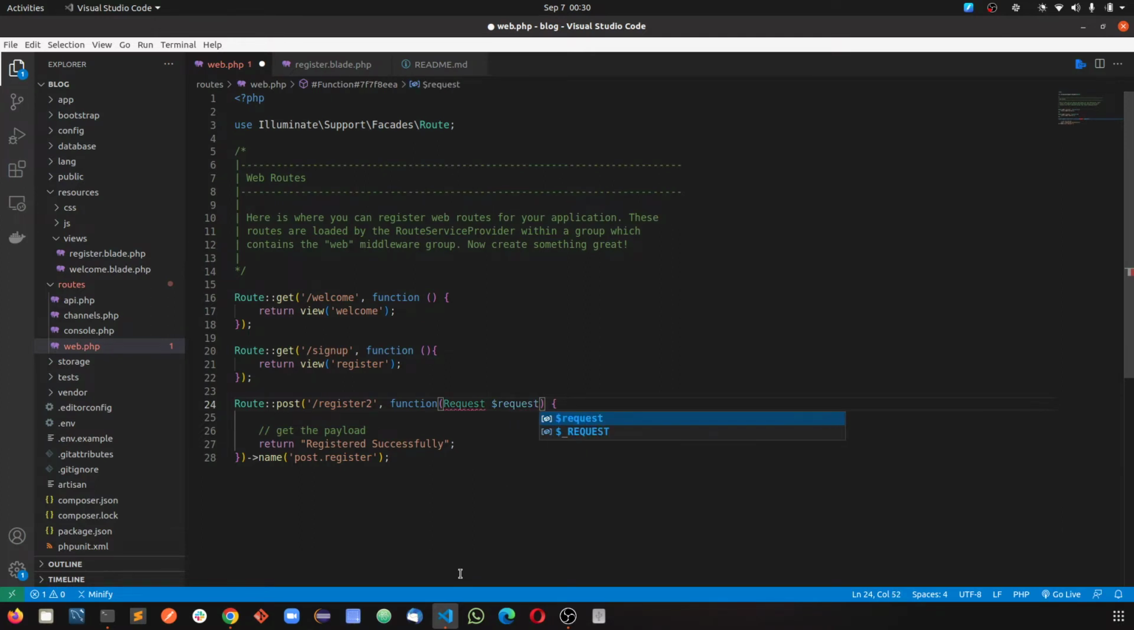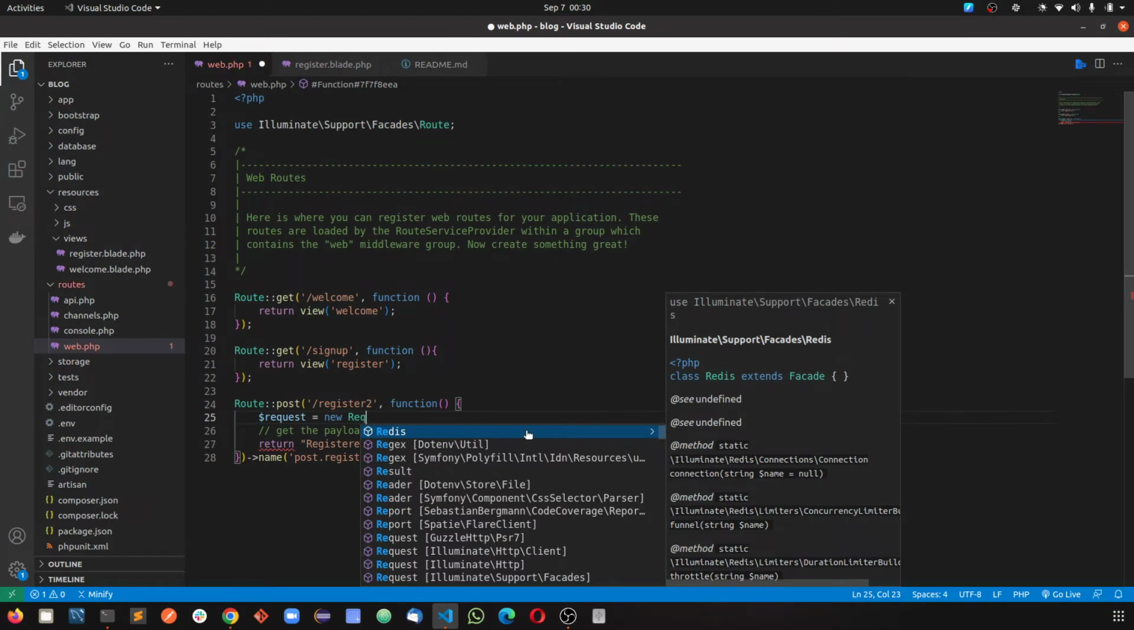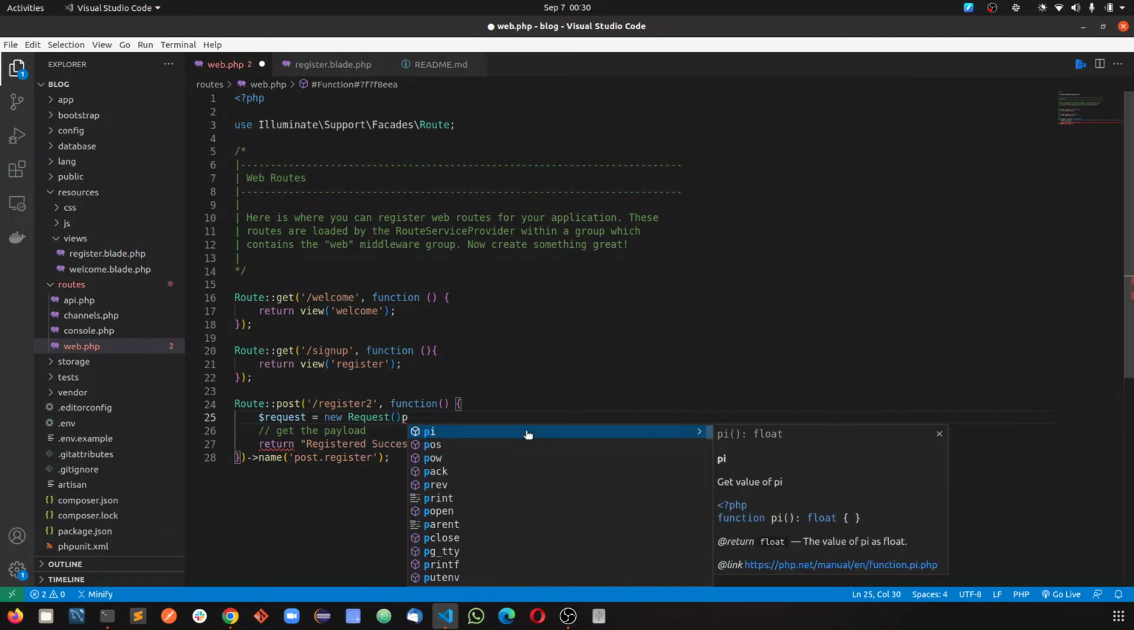$request. If you have not ever worked on some framework or object oriented programming, or you are not aware of the dependency injection concept, it would be a bit strange for you why I am writing the request as a parameter. Who is going to supply the object over here? Normally in PHP you would have created the object like this: request object equals new request. But we are doing it in a different way.